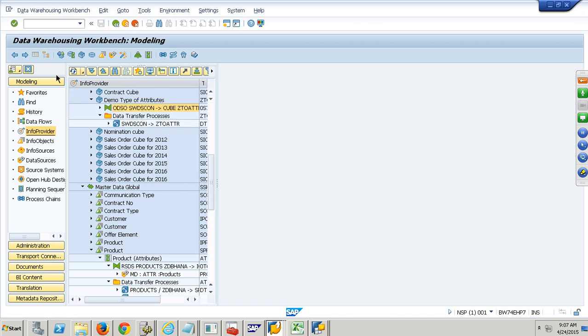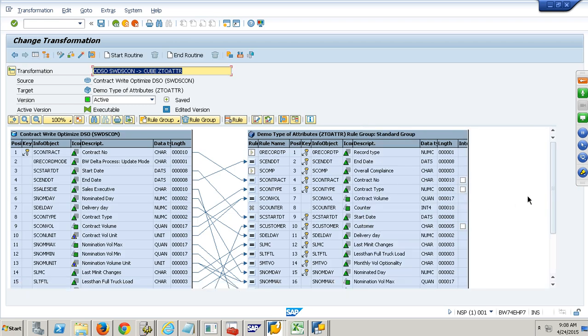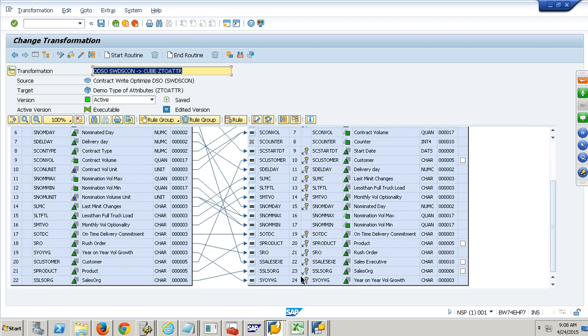Now I want to change this. That doesn't have any mapping here.